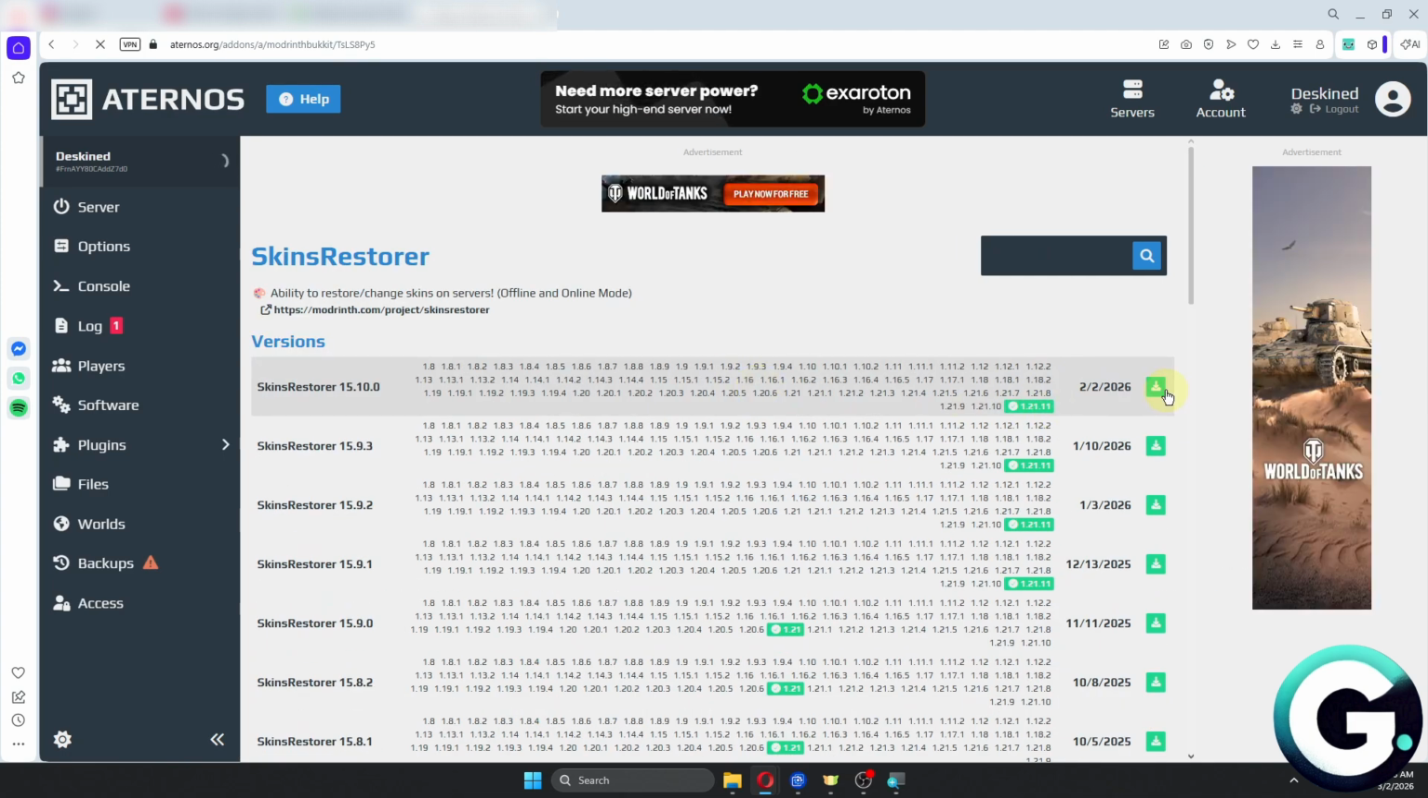And then from here, you want to install the latest version. In my case, it's going to be the Skins Restorer 15.10.0. Just click on this specific button right here. That will then install the plugin onto our Aternos server.